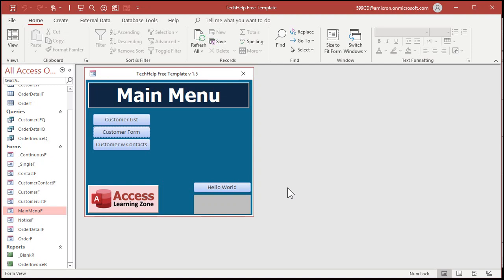1, 2, 3, 4, 5, 6, 7, 8. Nothing's happening, right? My 5-second timer isn't going off. That's because there are no customers that are active in my database. Let's go make one active.